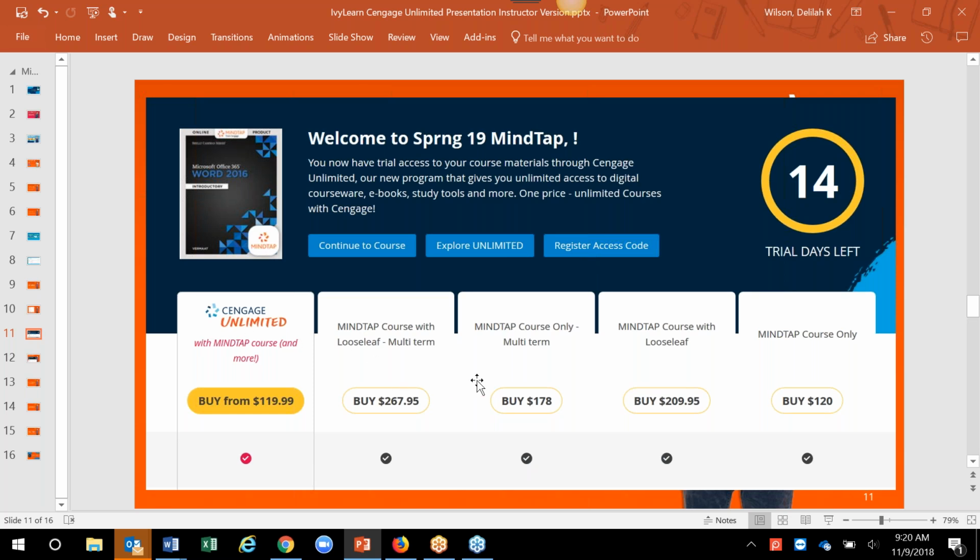They'll also see these different options where they can compare. Do I want to buy Cengage Unlimited for $119? Or it's going to say, just for this course, I can purchase a loose leaf book. I can purchase a multi-term access code to MindTap just for this individual course.